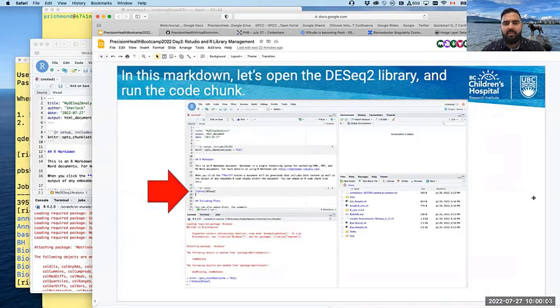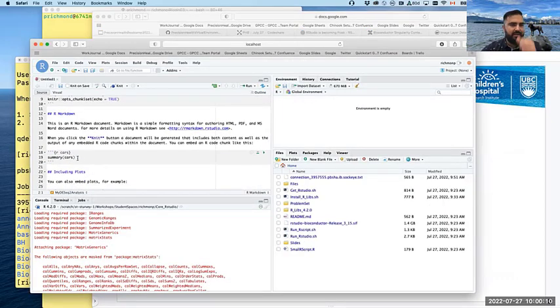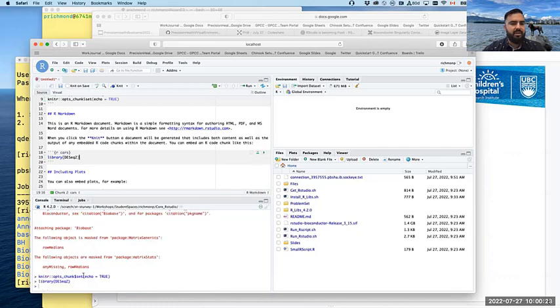Now in this R Markdown file, let's say I want a code chunk. I could scroll down here, and I don't really care about a summary of cars. I can instead run library DESeq2. And if I execute that code chunk, it's going to be able to load that library in my R Markdown.